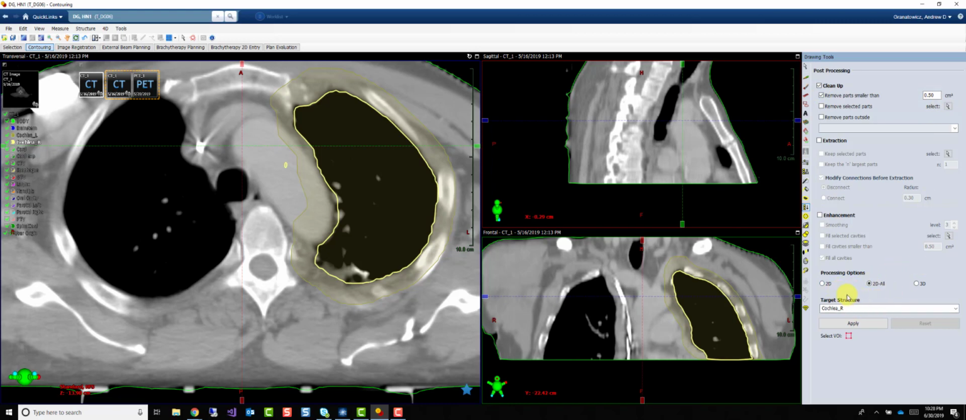And then here the difference is if I use 2D, it'll only post-process the slice I'm currently on. If I do 2D all, it will post-process every slice separately. And then 3D, it'll look at the whole 3D volume. So that'll kind of change how some of these other tools work. But for this option up here, we'll just leave it at 2D all. And when I click apply, notice we have this contour right here, this small one. Click apply, it gets rid of that because it was smaller than 0.5 cm squared.